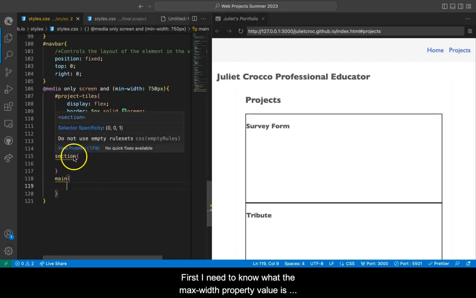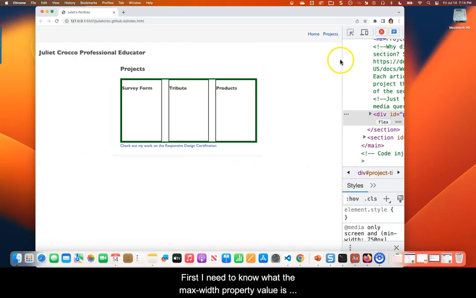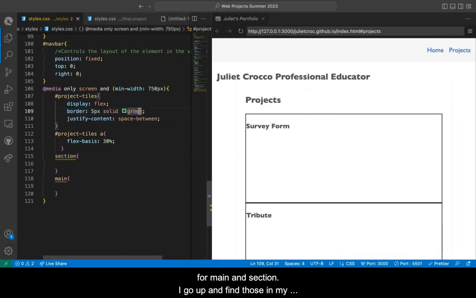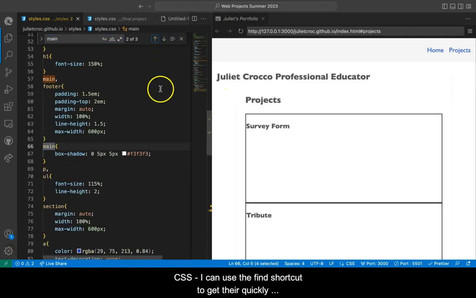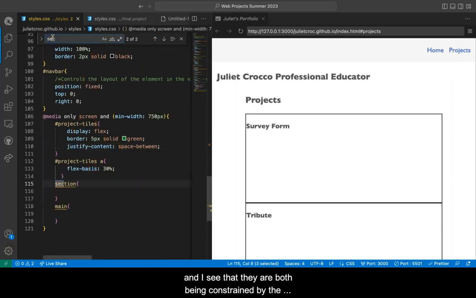First, I need to know what the max width property value is for main and section. I go up and find those in my CSS. I can, of course, use the find shortcut to get there quickly. And I see that they are both being constrained by the max width value of 600 pixels. That was for the reading area on my tribute page.